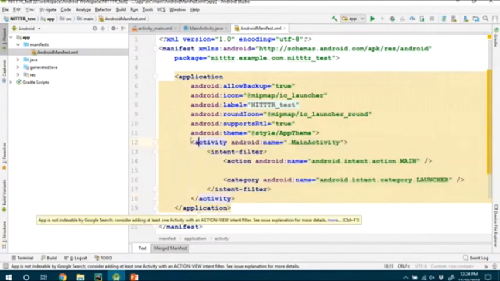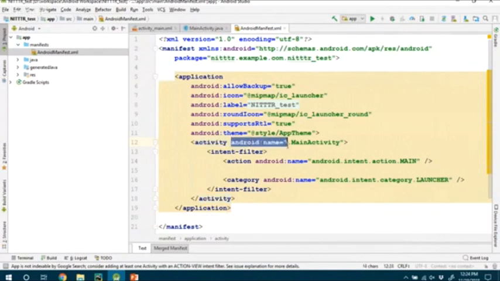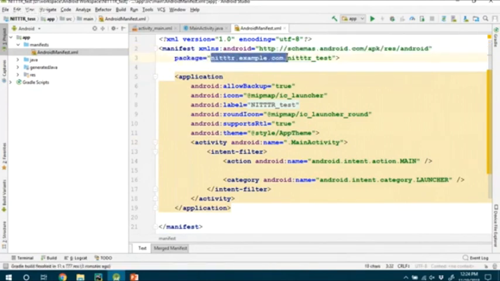Here you can see that we have only one activity named MainActivity. We start a tag with activity and the name as .MainActivity. This dot means we are actually going with the package name. Here we have the package name nittr.example.com, which is our whole package name. This is associated with Java, because packages are an inbuilt feature in Java. I suggest you go through how packages are declared in Java, after which you will know what a package is.